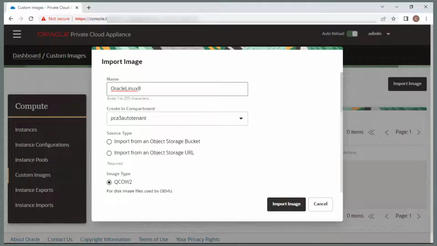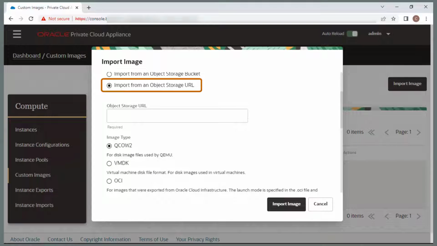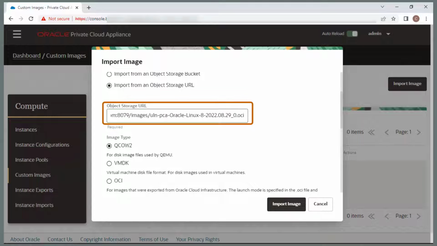You can select a different compartment if you so desire. For my source type, I'll select Import from an Object Storage URL. You can also import an image from an Object Storage bucket, which will be covered in another video. For Object Storage URL, I'll paste the link address of the Oracle Linux 8 image that I just copied from the Images directory on the VIP Management node.